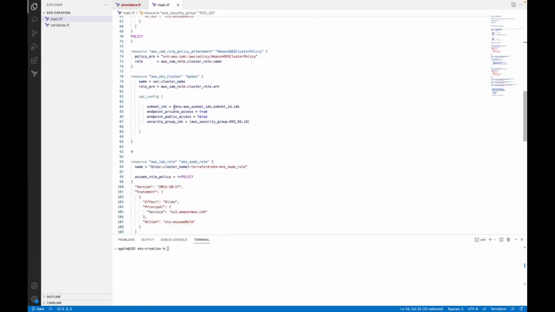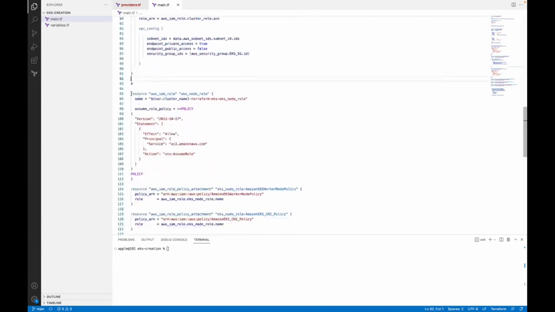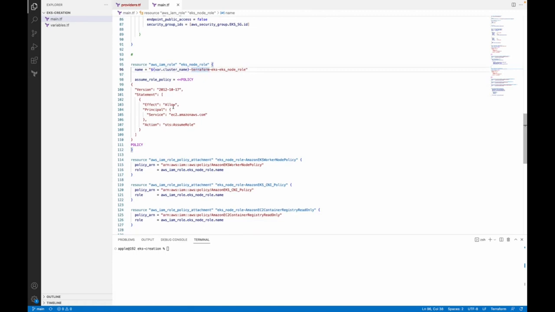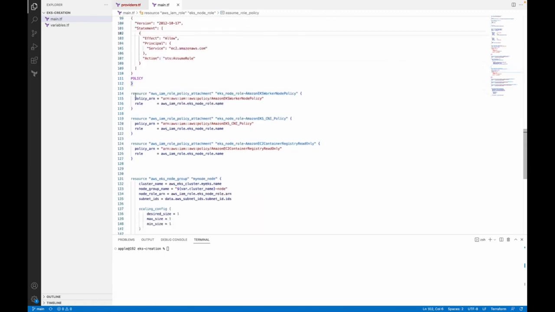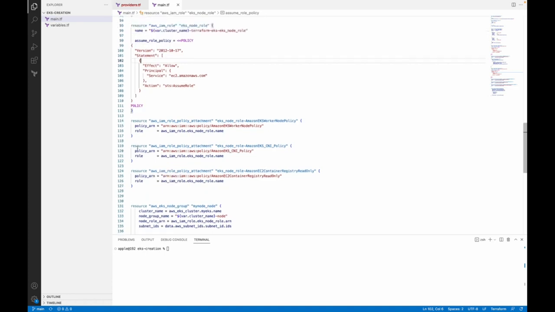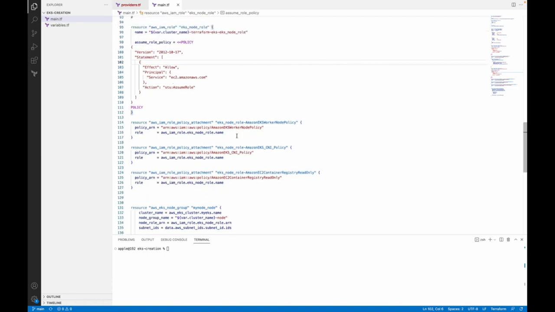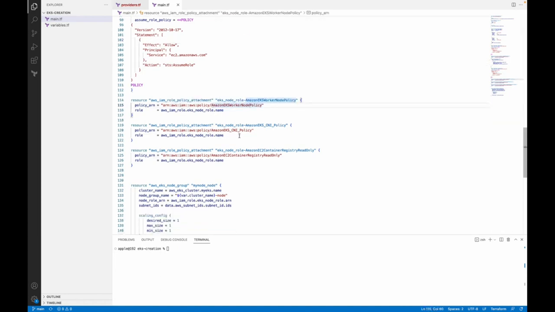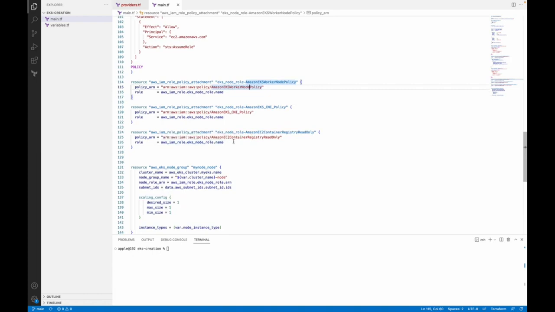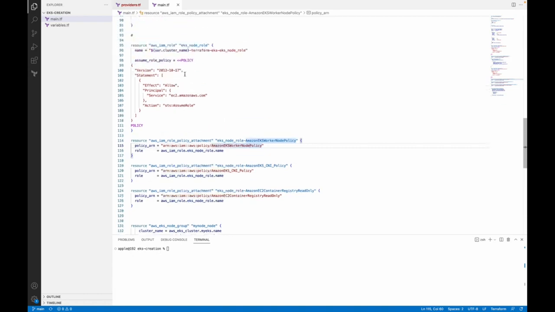Now, after creating the EKS cluster, I'm creating a role for the node. I'm creating a role for the node, attaching the assume role policy to that node role, and then attaching policies to the node role. As you can see the policy names, I'm attaching the Amazon EKS worker node policy, then the Amazon EKS CNI policy, and then the EC2 container registry policy to the node role.